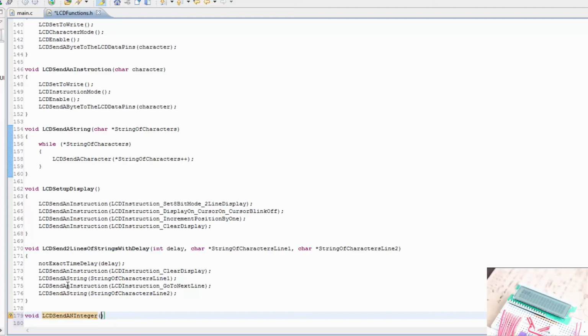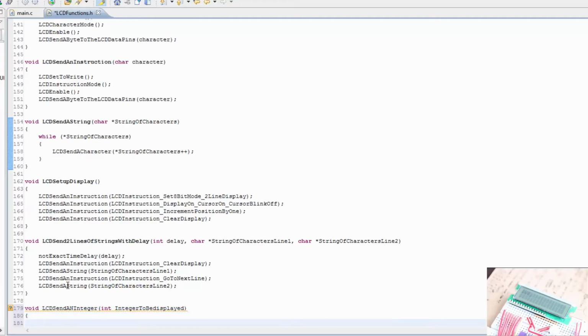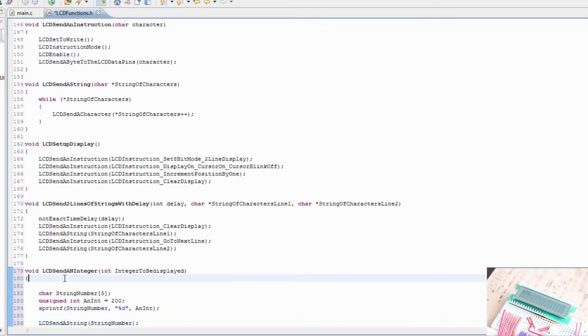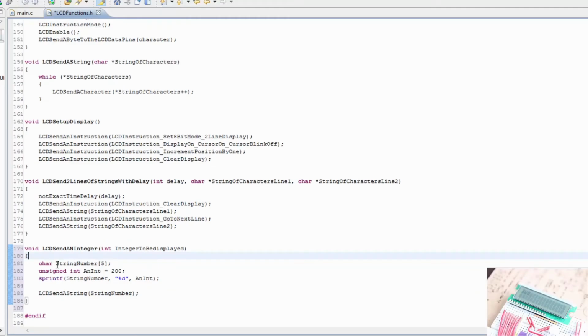So we're just going to make it so it sends an integer, and we're going to want to receive the actual integer. So we'll make it a signed integer just in case it has to be negative, and we'll call it integer to be displayed. And that should be all I need to pass in. All right, so let's go ahead and paste what we had. So the string number can be just, I would like to make this a little bit more. You know what? There's another number we need to pass in, and that is length. This is going to be an unsigned integer.